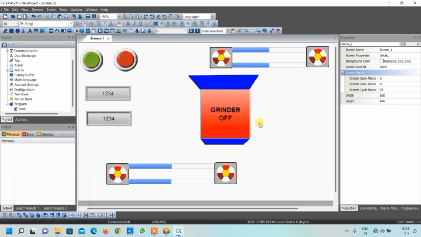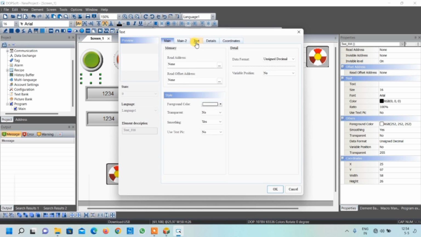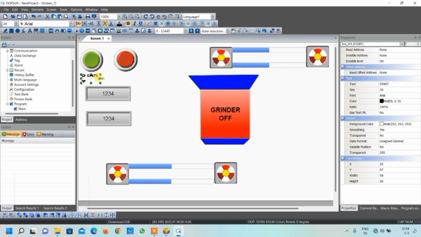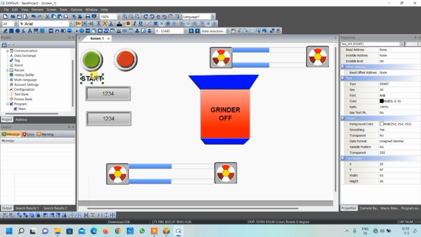So here we have completed designing of our HMI. Let us give name to each element. For that I will select text from here, draw a box like this, double click on it, go to text, click bold, select size and here I will write start button, because it is start button. From here we can adjust its size. Similarly, we will copy paste this to give name to other elements.